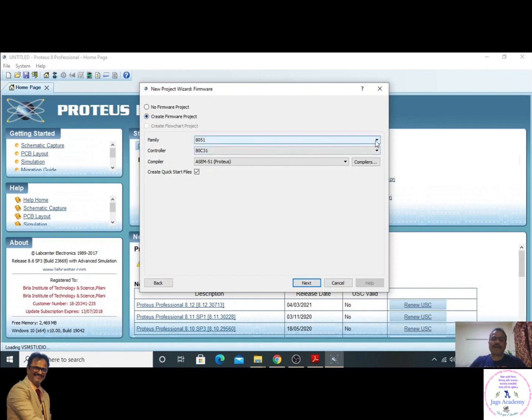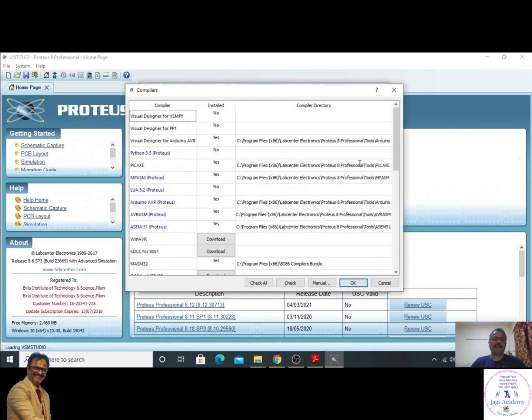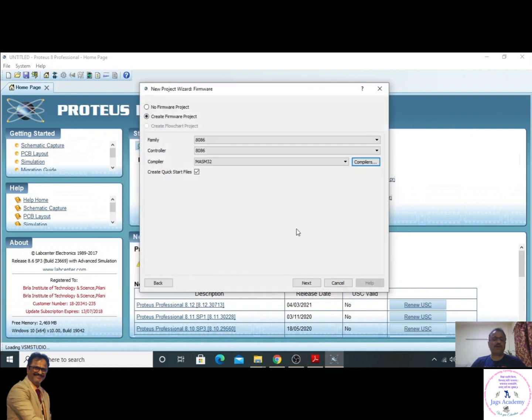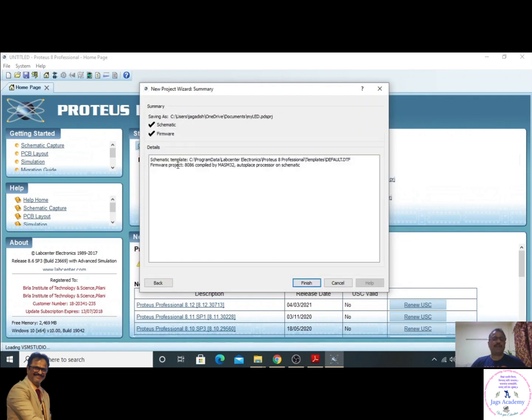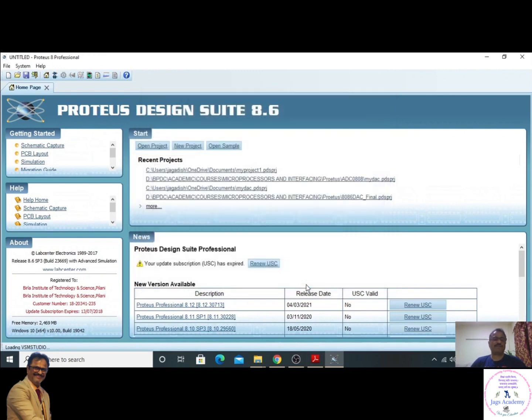Now for family, you select 8086 microprocessor. And here you should select MASM32. It's very important. If it is not installed, you just have to install it by clicking on this. I'm sure in most systems it's already installed. You need not do anything. Don't unclick anything here. Just go to next. Now here you can see you're going to create a schematic and a firmware. Now just click on finish.